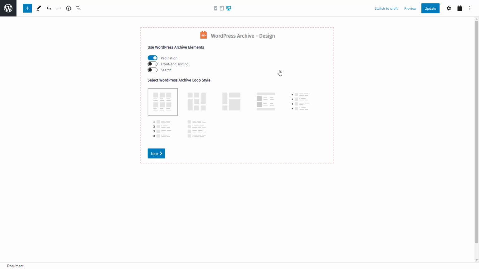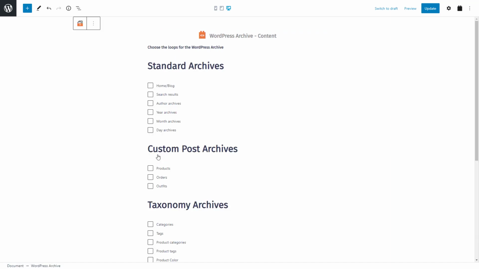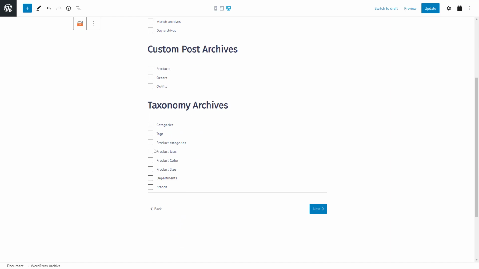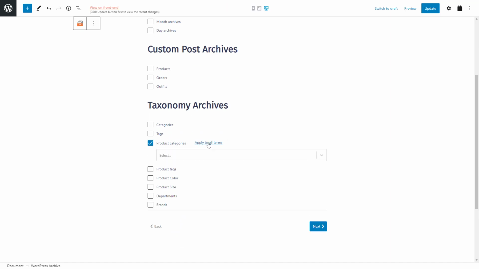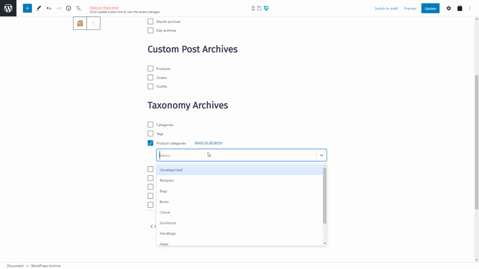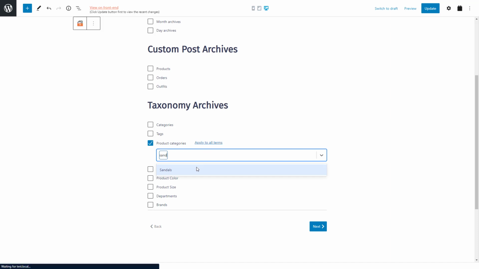You'll see a wizard, which is also introduced in this release. It's very similar to the view wizard, and defaults are fine here. Now, select the taxonomy you want to use this archive for. In our case, it's the product categories. Click to select specific terms and use the input field to search for and select the ones you need. I'll select sandals.